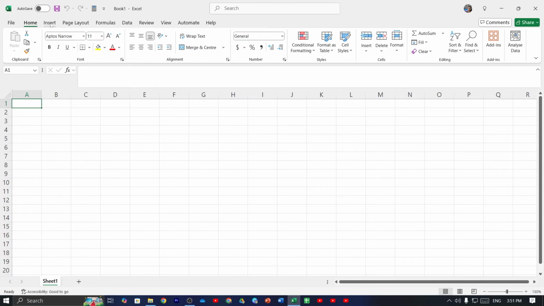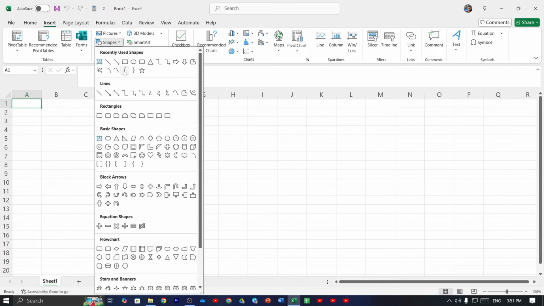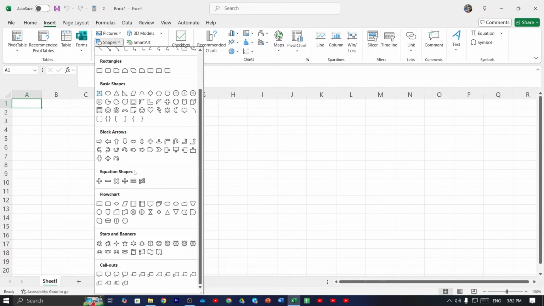After that click on Insert tab, and on the illustrations option you can find shapes option. Then just click on this arrow icon and then scroll down a bit, and here you can see equation shapes, and from here you can insert or add any kind of equation shape as you want.